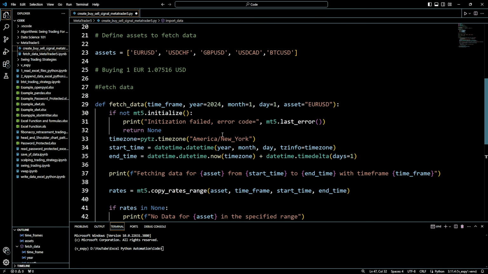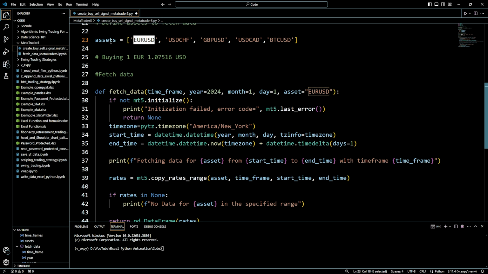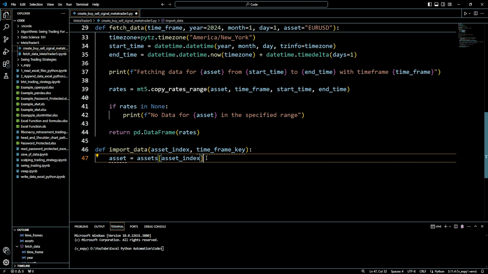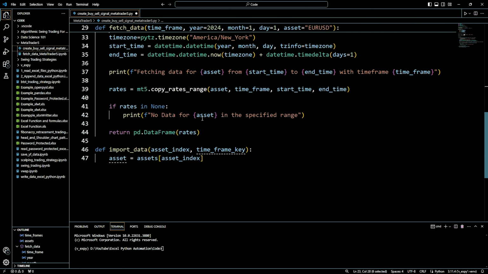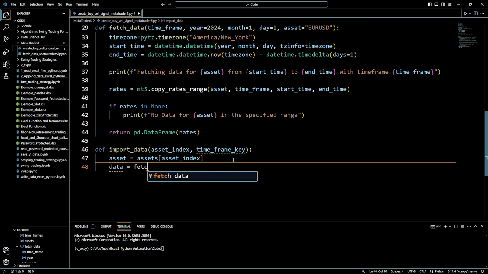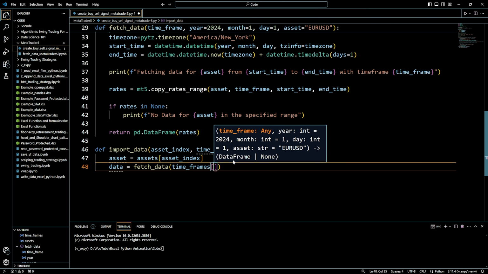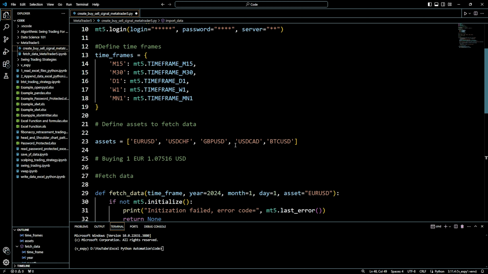Okay, so instead of writing the whole asset name, from this list of assets we'll just pass the asset index, right? Like for euro USD we'll pass 0, or for USD Swiss franc we'll pass 1. So now moving on to data is equal to, we'll call the function that we wrote earlier, fetch data, and then we will pass the time frame, and then we'll pass time frames key.